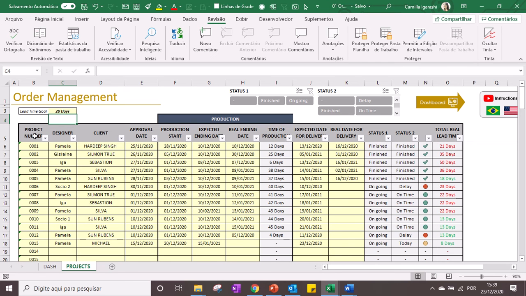In these columns, you must fill the sales data here. So, in the project number, you put the project number or the sales order. In the designer column, you put the designer name or the salesperson. In the client column, you type the name of the client. Approval date is the date that the project was approved.